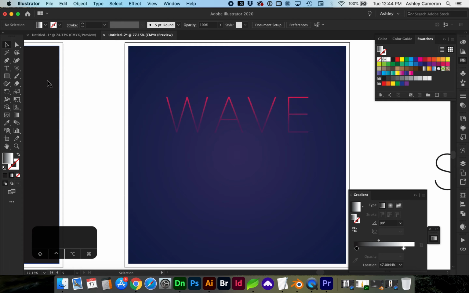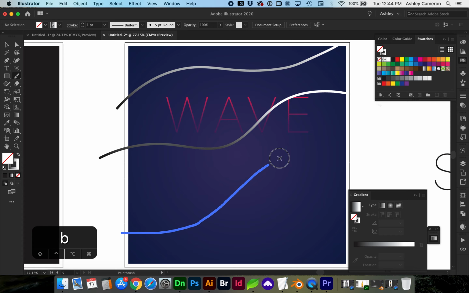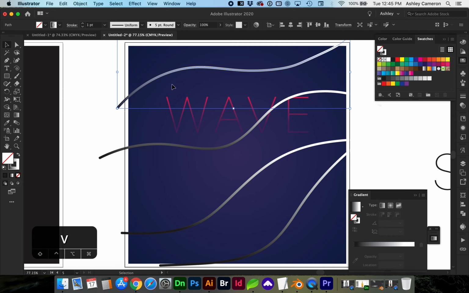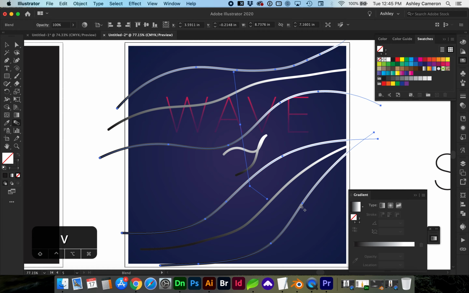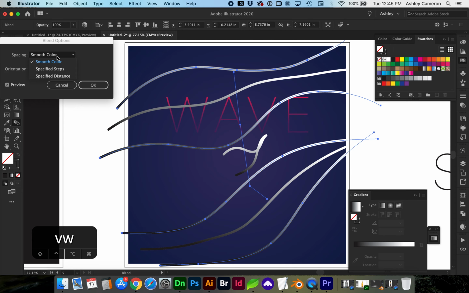Lastly, let's look at a wave. In this one, I'm going to use a brush or the pen tool to draw curves. Now select the blend tool in each of the lines. You may have to rotate some of the curve paths. You can choose distance or steps.